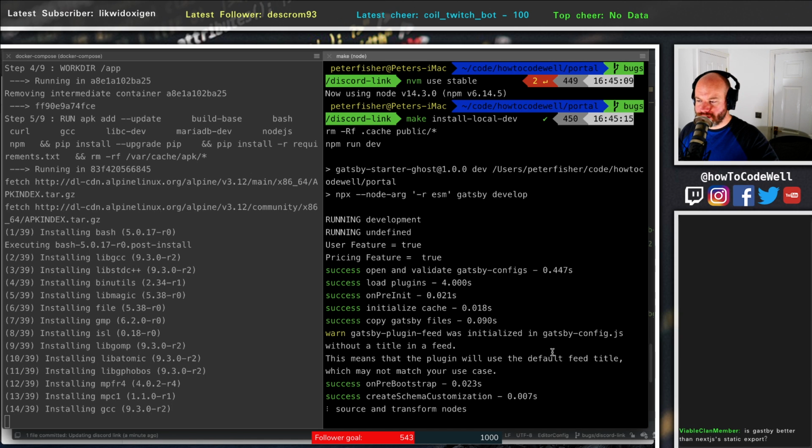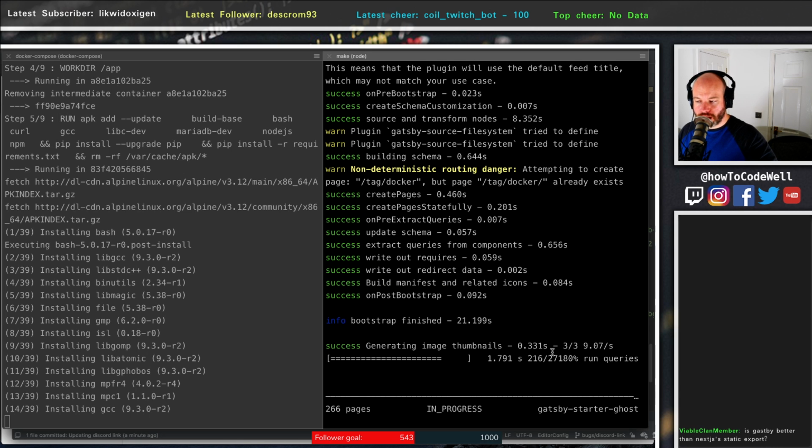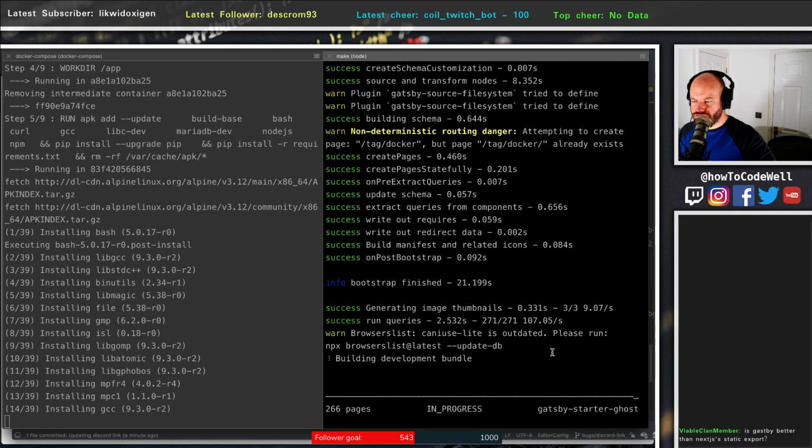A clan member is asking, is Gatsby better than Next.js as a static export? I've never used Next.js, never used it, so I wouldn't be able to say.